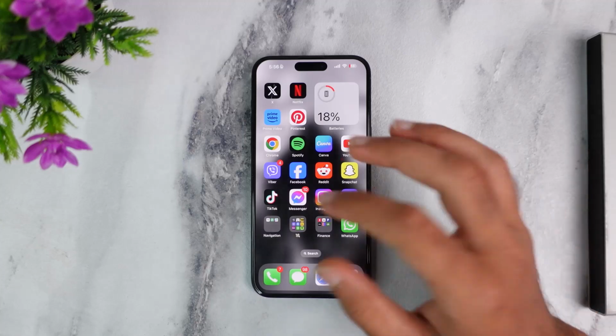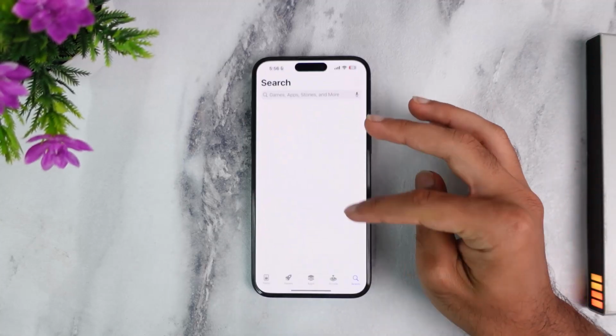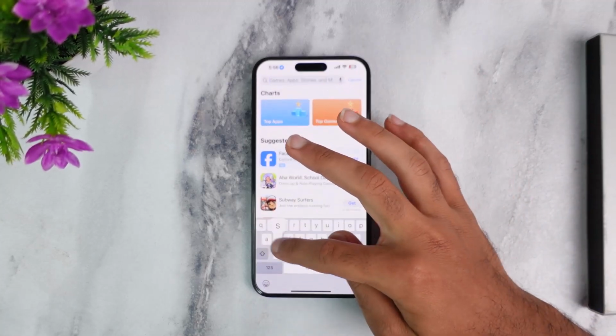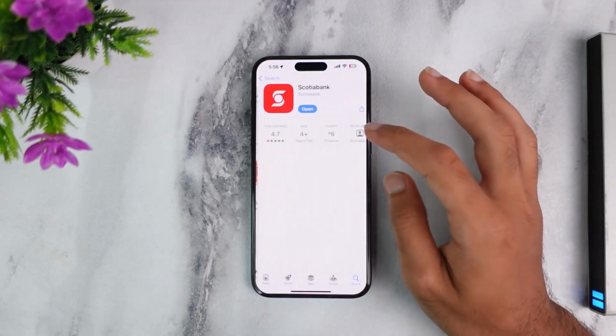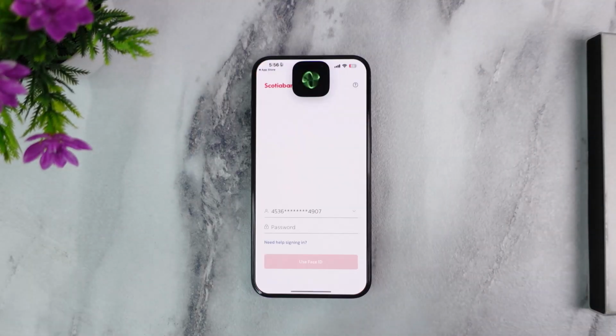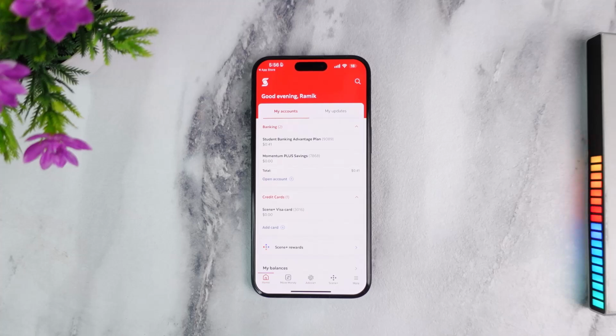First of all, go to your App Store or Play Store and simply download the Scotiabank app. Once you've downloaded the app, simply open it. Since I already have an account on Scotiabank, it will simply ask me to log into my account.